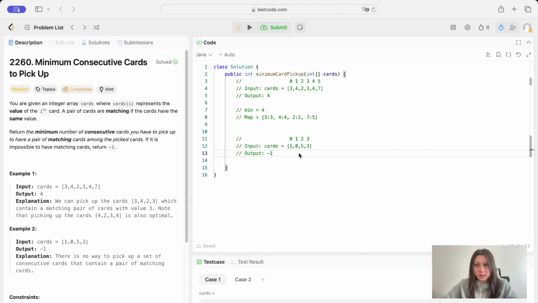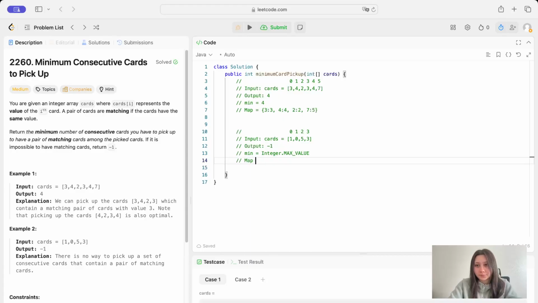In the second example, we can also make our minimum max value, and our map is empty right now. As we loop through cards here, we do not have a 1, so we're going to map 1 to 0. We do not have a 0, so we map 0 to 1. We do not have a 5, so we map 5 to 2. And we do not have a 3, so we map 3 to 3. And then we've run into the end of our array. So since we found nothing, we're going to update our minimum to -1, because we don't want to return max value. And we're just going to return -1.